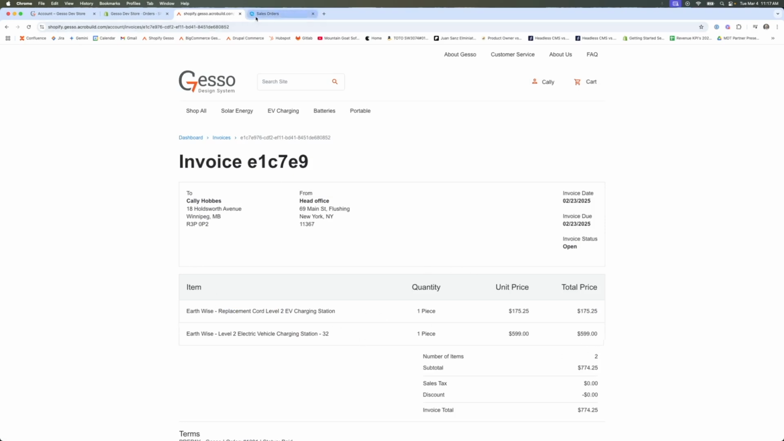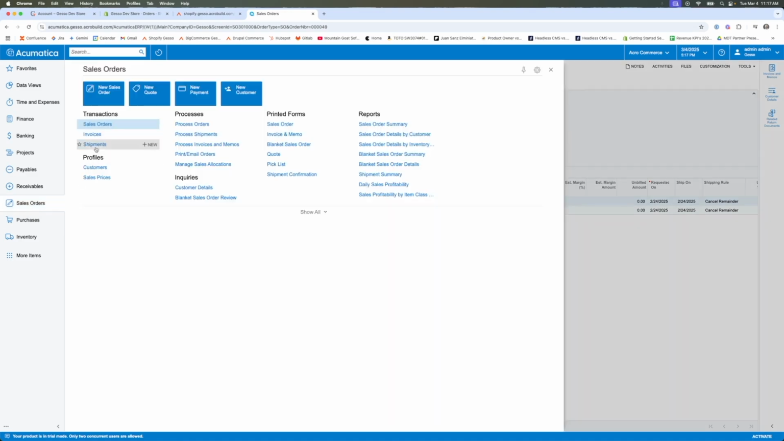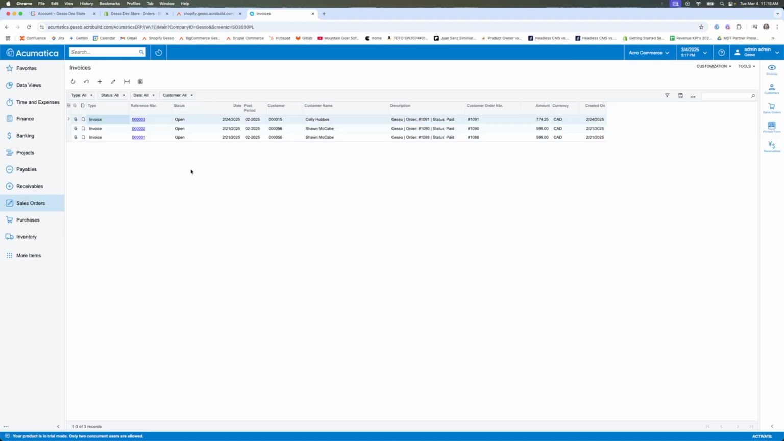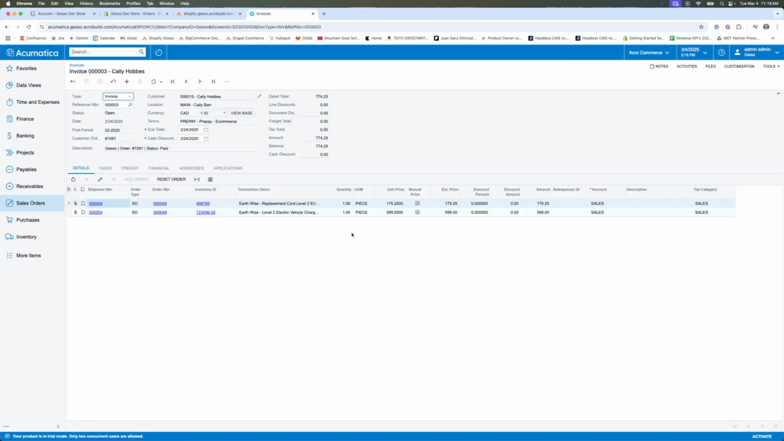Now, just to prove that we're actually pulling it directly from Acumatica, I'll go back into our sales orders, our invoices, and finally pull up the invoice. And there's our 2 products.